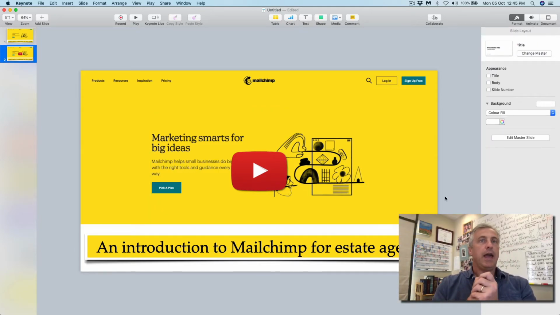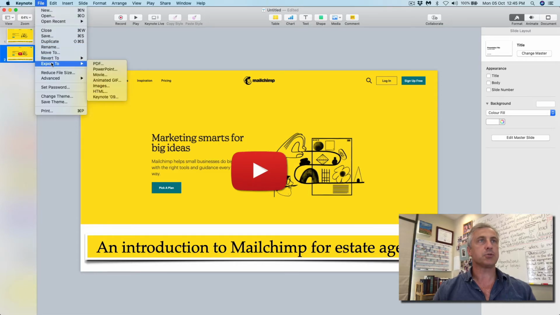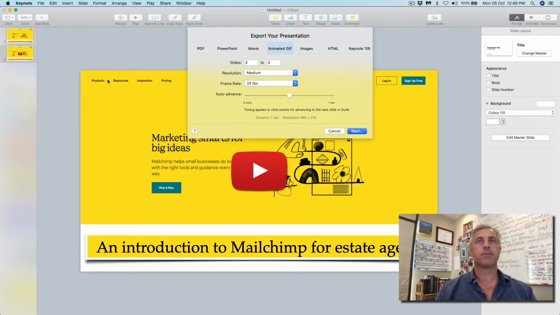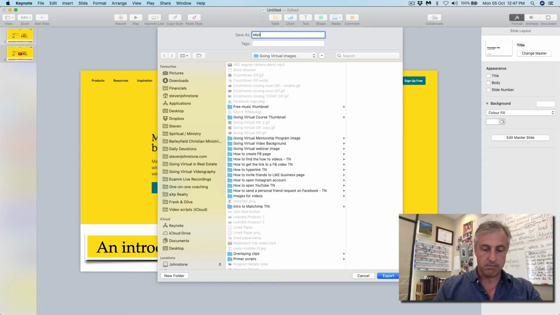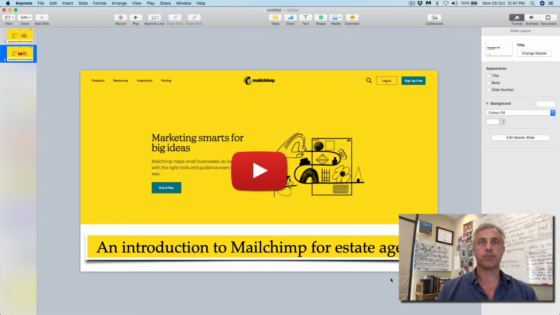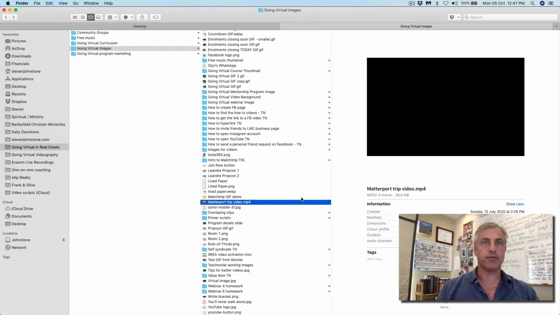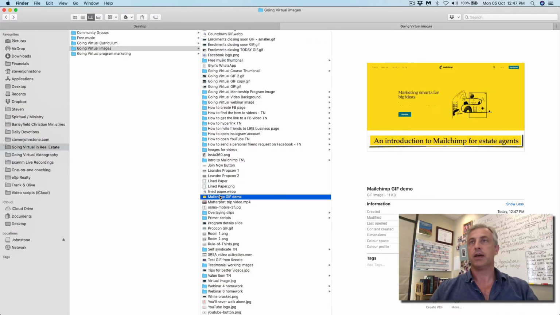Happy with that? And all we do now, this is so simple, is we go File, Export to an animated GIF. You see that option there? We click it. I want both slides, so from slide 1 to 2. You could create a GIF through a whole series of slides if you want, with all different things happening. This is really simple. Next, we're going to call this our MailChimp GIF demo and click Export. Okay, so let's go and have a look at that file. There it is, and there you go.